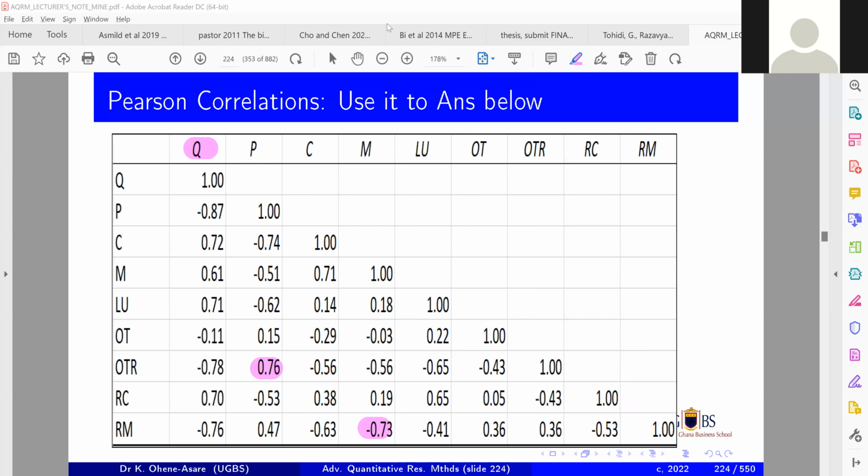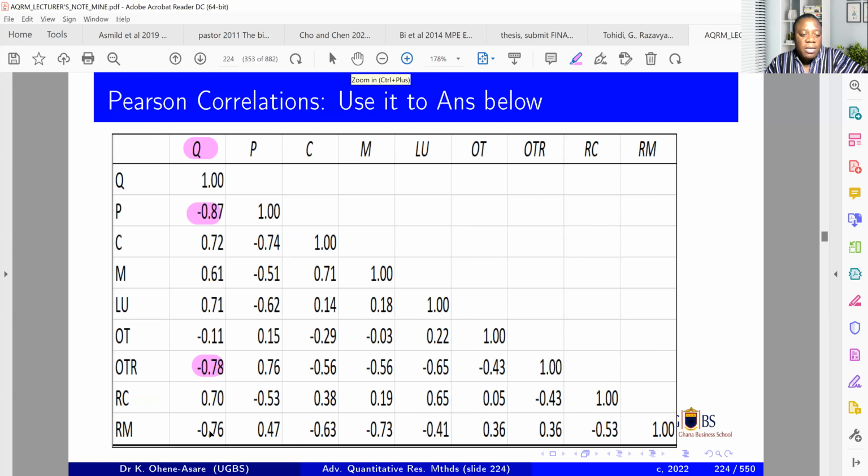Zaid. For the pairs that are highly correlated, the first is P and Q, negative 0.87. P and Q, negative 0.87, correct. Followed by OTR and Q, negative 0.78. Negative 0.78. And the last one is Q and R, negative 0.76. Good. And the last one can also be another 0.76 here, P and OTR. Very good.